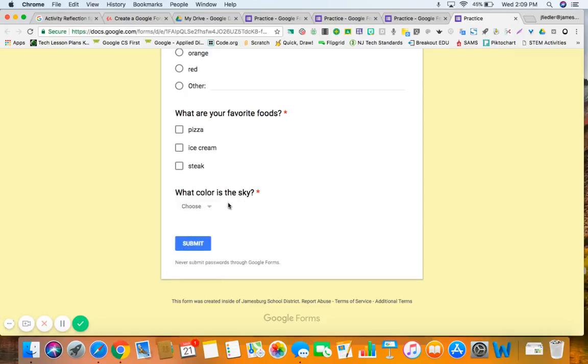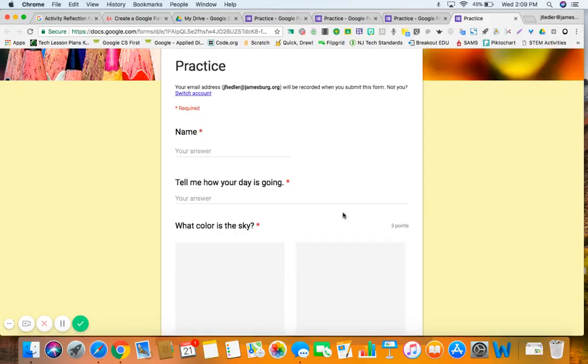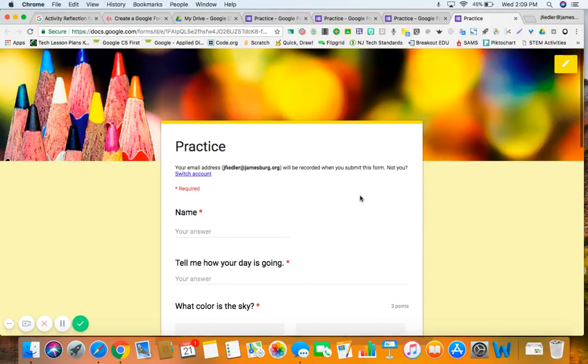So if you have a lot of questions on your form and you don't want it to go on, and it can go on for a very long time, but if you want it to be a little shorter, then you maybe want to make your multiple choice a drop down so you can save some space. Okay, I'm going to go over the next question types in the next video.